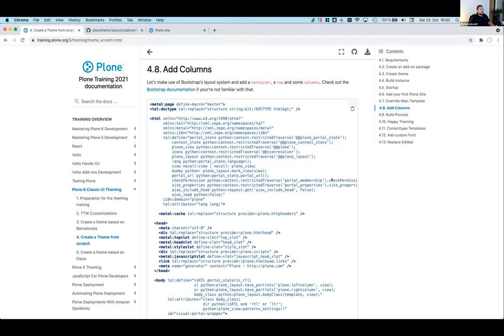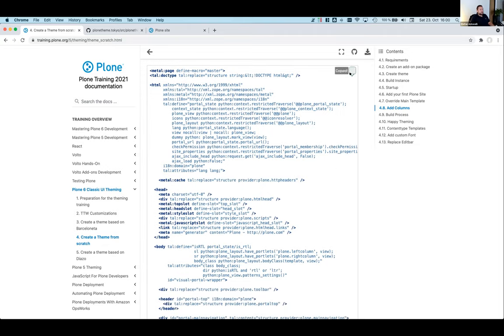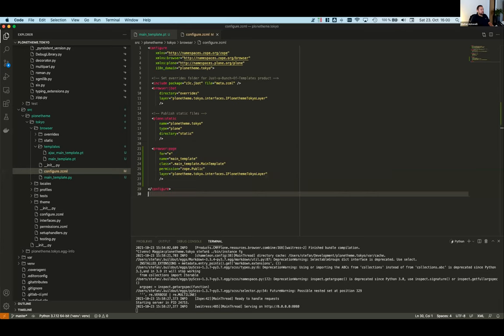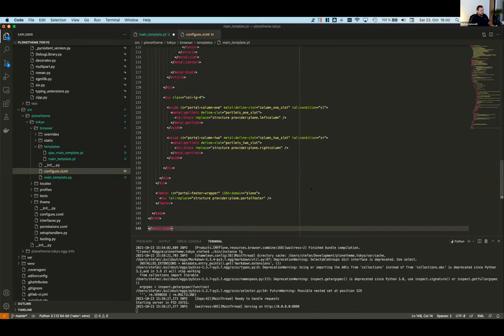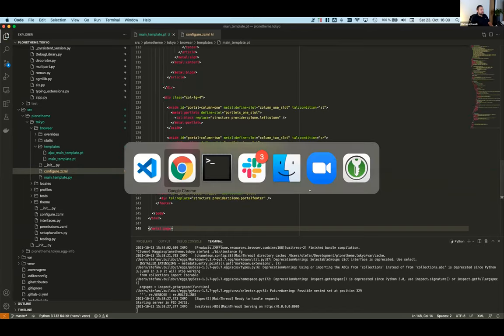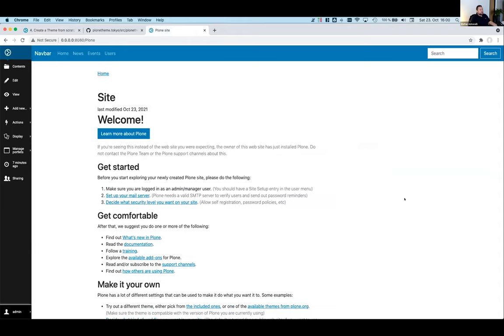I like the idea of having full control over the main template. So I just copy the file, paste it into the main_template.pt, save it, and give us some praise. If I reload now, we see we have some columns. I have a container here, and next to the container is an invisible column at the moment.